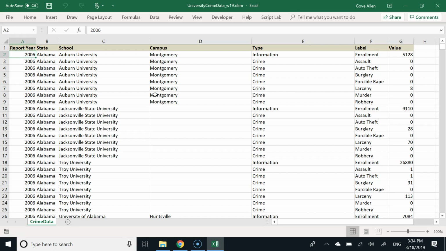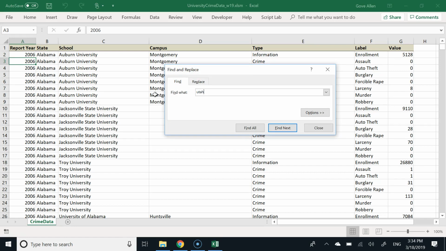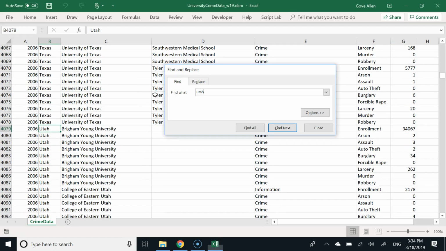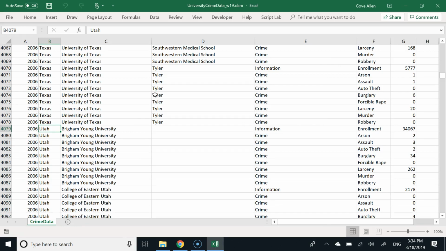So here, what does this line say here? We've got Alabama. Let's go ahead and look at Utah. Find Utah here. So here's Utah for 2006. Oh, here's us, Brigham Young University. So enrollment in 2006 was 34,000. We had 2 cases of arson, 3 cases of assault, 2 cases of auto theft, 34 burglaries. No rapes reported, 262 larcenies, and that was it for us.